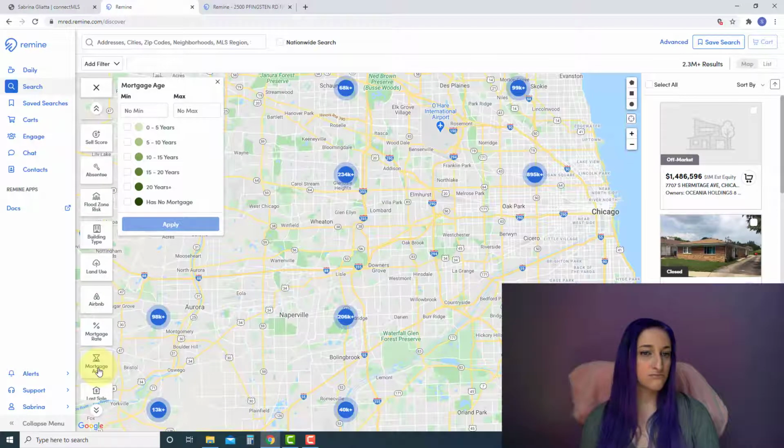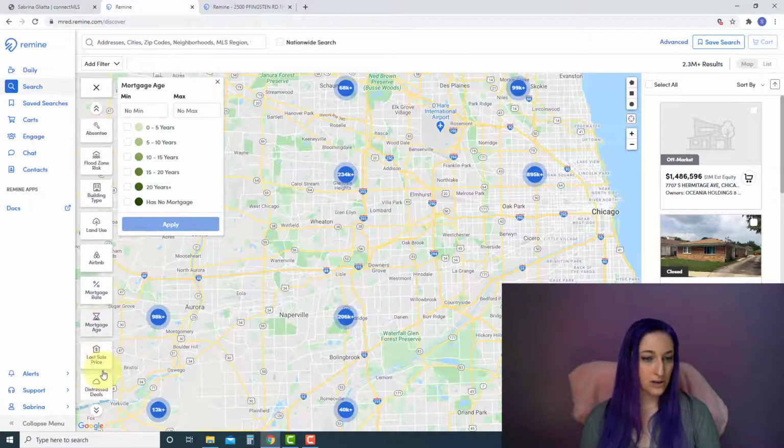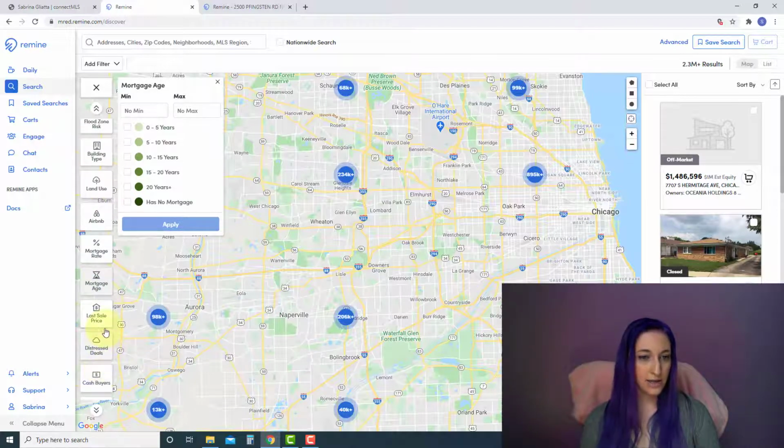Mortgage age, another self-explanatory. Last sales price. Distress deals, so are they behind on their property payments? Are they going into pre-foreclosure? Are they at that foreclosure status? That would be where you find that. And then the last one is cash buyers. Did they buy that property with cash? Typically, if they are buying a property with cash, that is going to be how you target your investors through Remine.